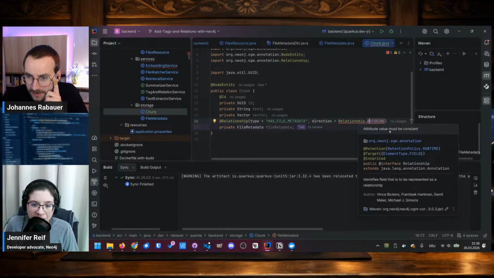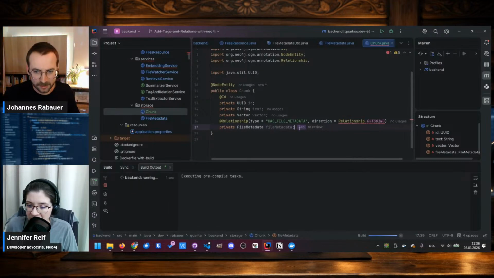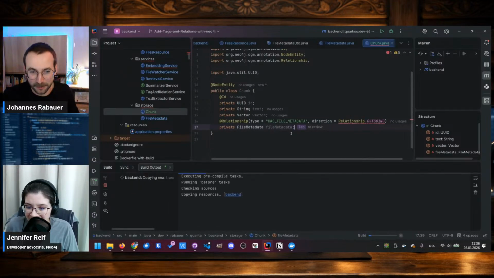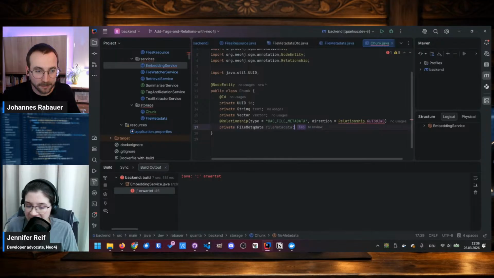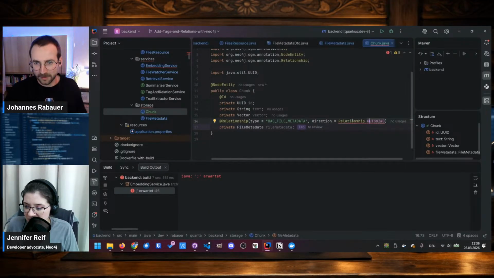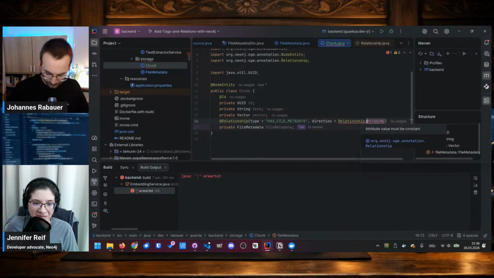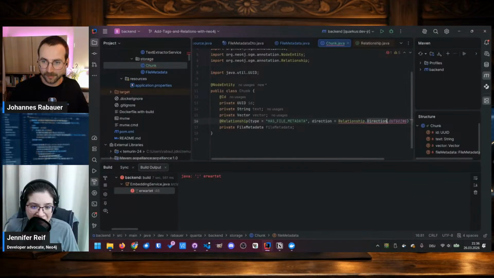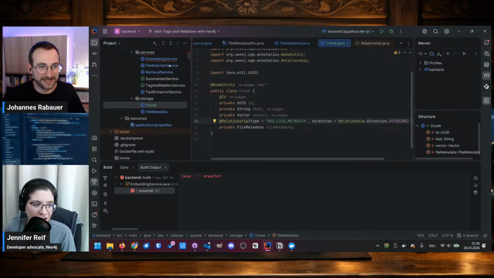Why is that red? Must be constant. Well, it is. Yeah, it is. Maybe it's just working through some stuff and it will eventually be fine. Sometimes that does work. Yeah, okay. I think it's relationship.direction.outgoing. That might be what it's complaining about. .direction. There it is. Yeah. Great. It's happier.